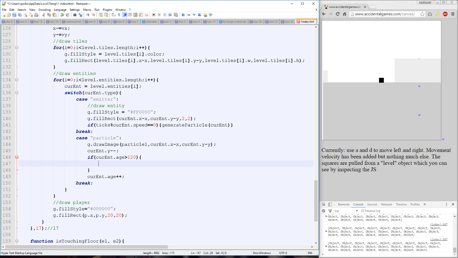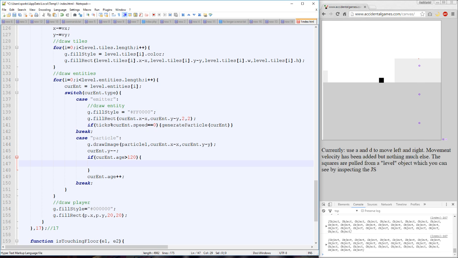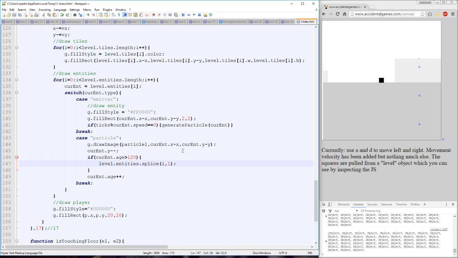So how do we remove, pull? Is there a pull for? I always have to look this up every time I use it. JS remove from array. Array.splice index and number. Great. So what's the array name? Level dot entities dot splice I, which will be the current one, and a length of 1. So it should delete the entity once its age reaches 120.